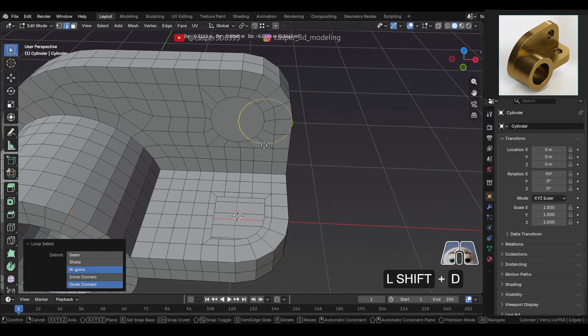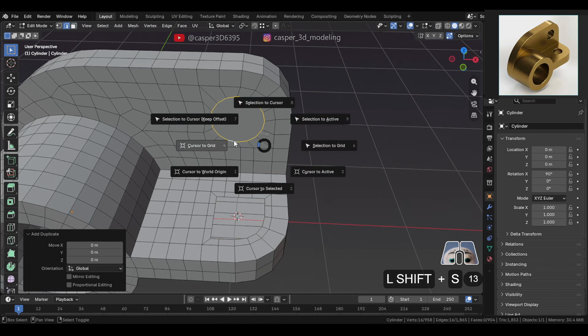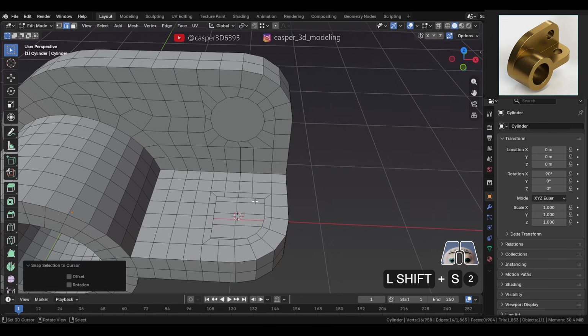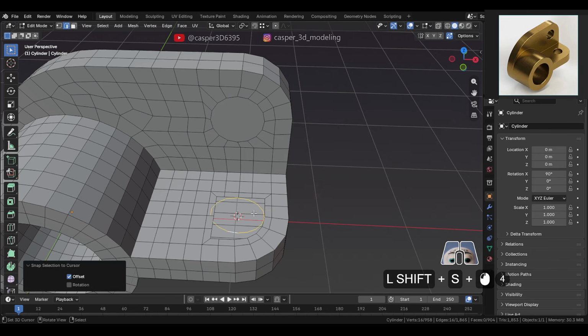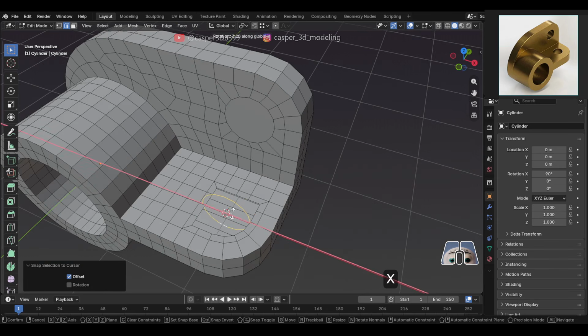Select this circle and duplicate it. After that, press Shift-S, selection to cursor, keep offset. Don't just choose selection to cursor or it won't work. Choose selection to cursor, keep offset. That will move it to that position, then rotate it 90 degrees.